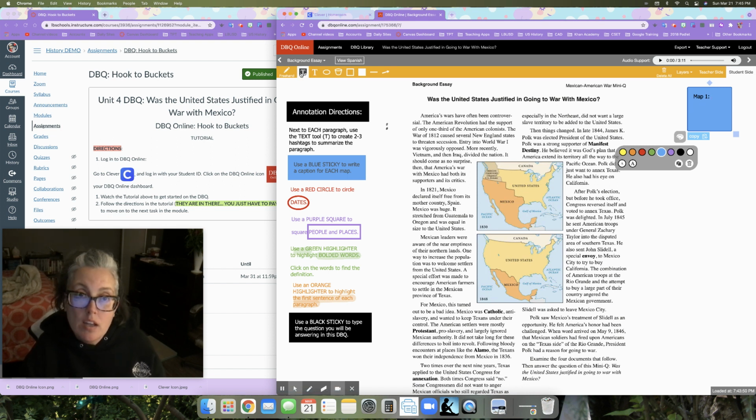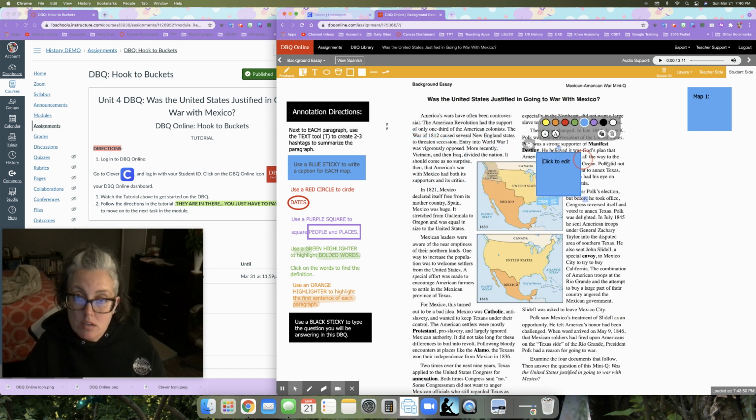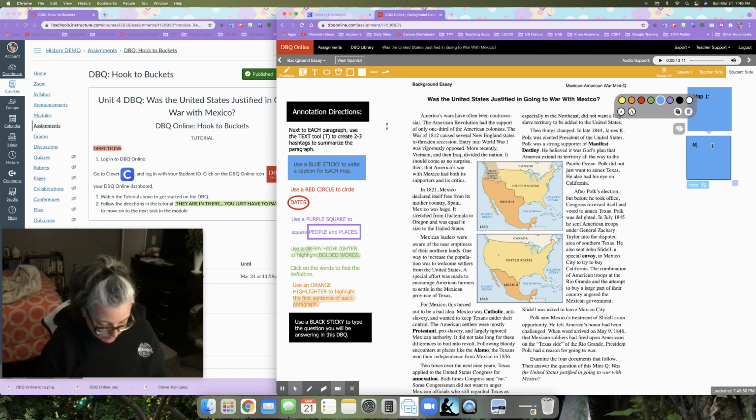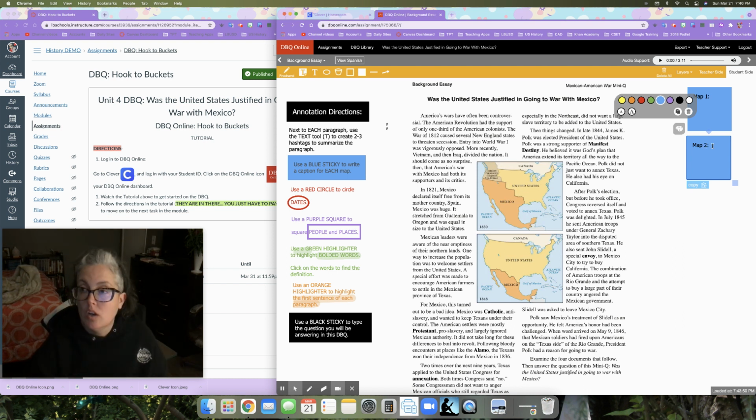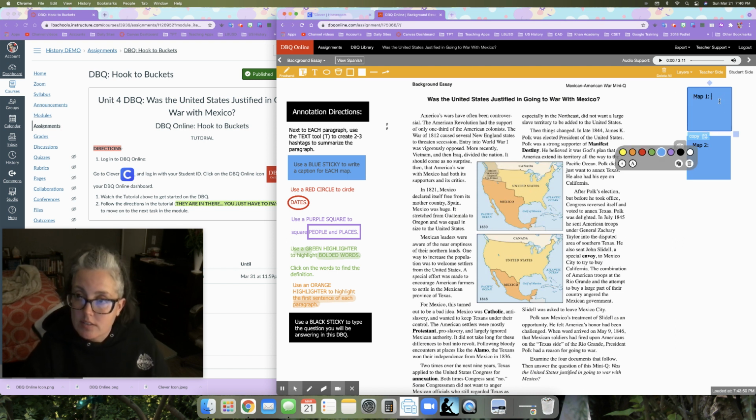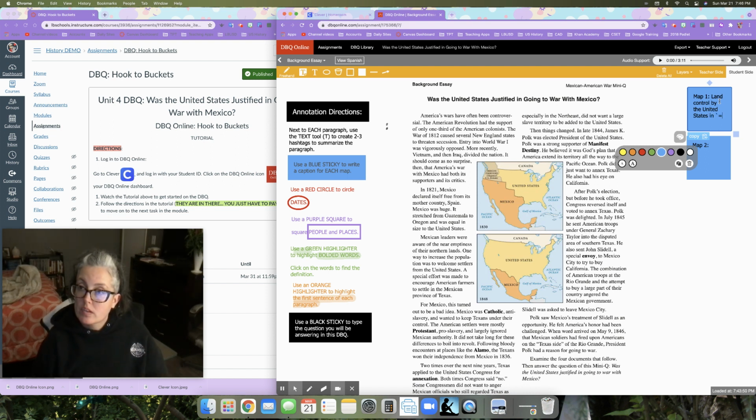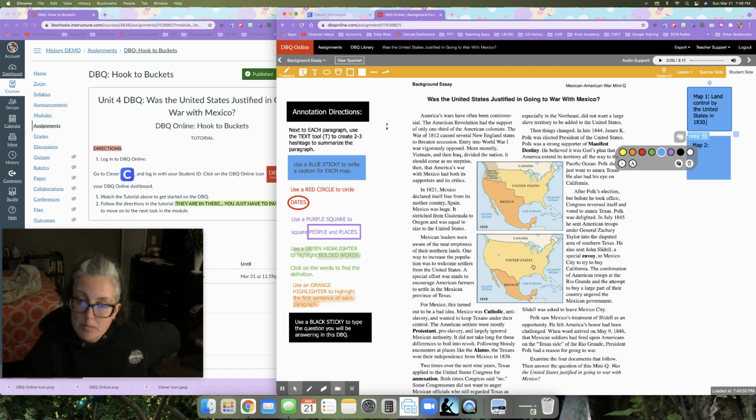Okay, so map number 1, and then you'll need another one for map number 2. So again, this looks like we have Mexico down here, the Oregon Territory, which was kind of a fight with the British, which looks like we got control of, and then the United States. So we can say land owned, controlled by the United States in 1830. And then you do a caption for map number 2 down here.